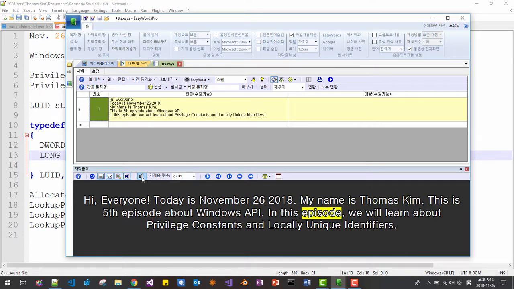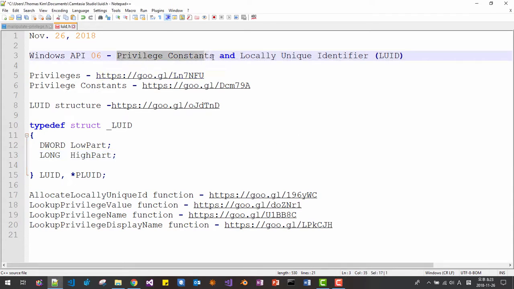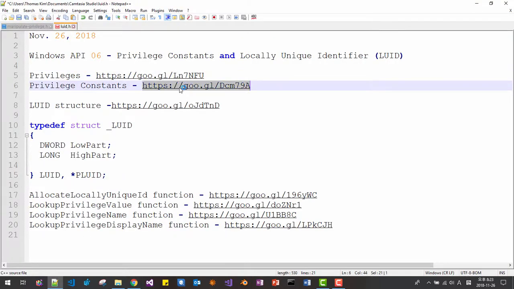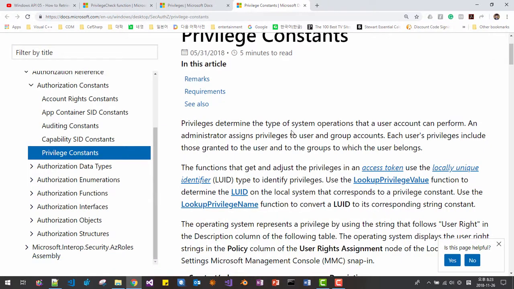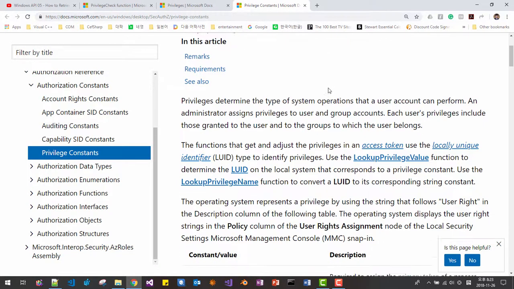In this episode, we will learn about privilege constants and locally unique identifiers. Hello everyone, my name is Thomas Kim. In this session, we will learn privilege constant and locally unique identifiers. About the privilege, please visit this web page. Also, click this link about privilege constant. In this session, we will learn what privilege constants are and how to use them.